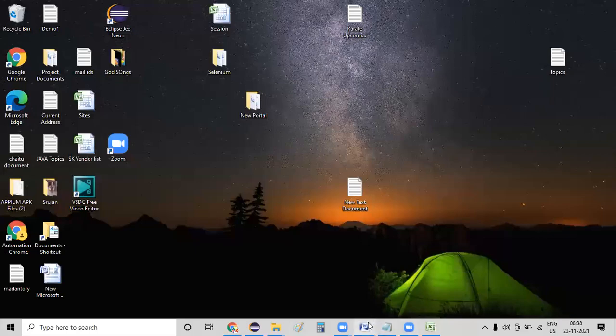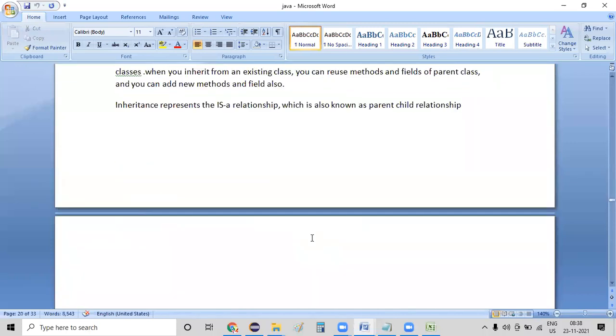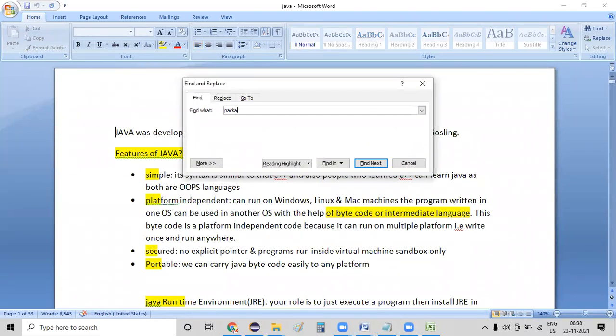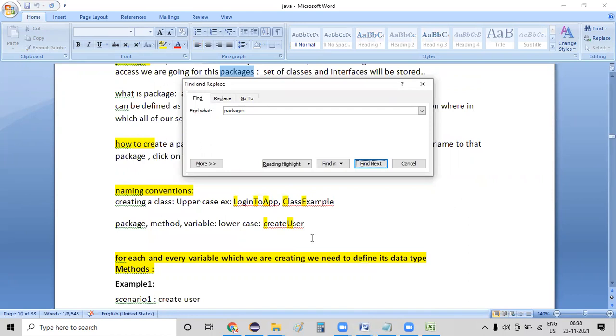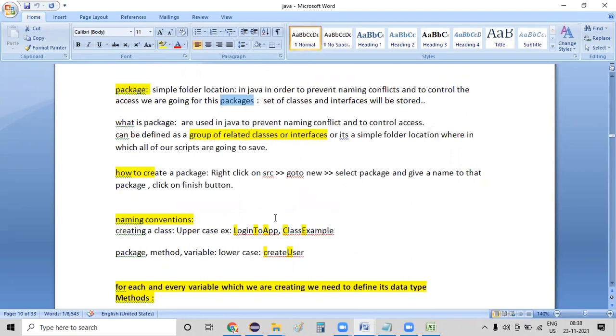So far, we have seen the various concepts in Java, like what is a class, what is a method, and other things, right? So the first and foremost thing that we need to focus on over there is what exactly a package is. In simple terms, I can say it is a simple folder location in Java. In order to prevent naming conflicts and to control access, we go for these packages.